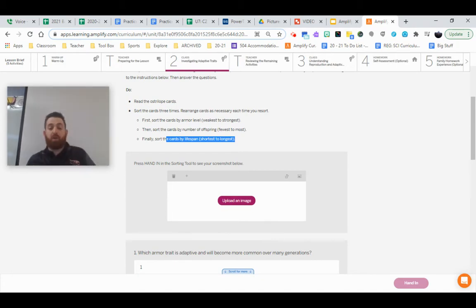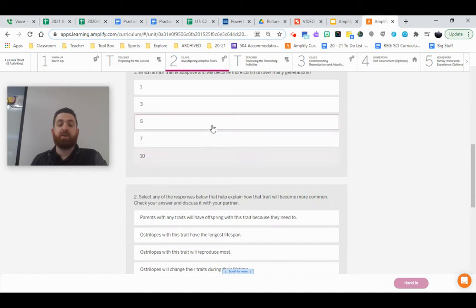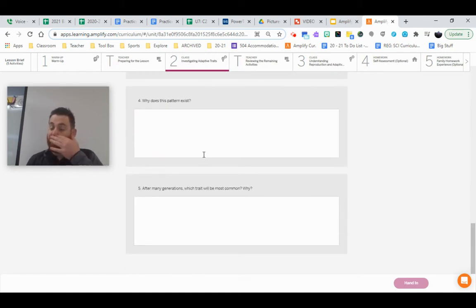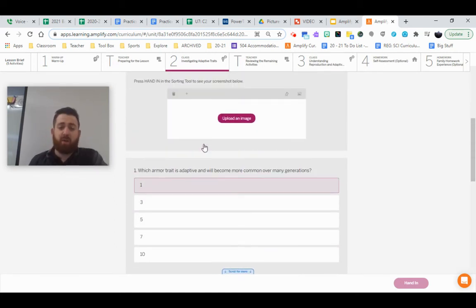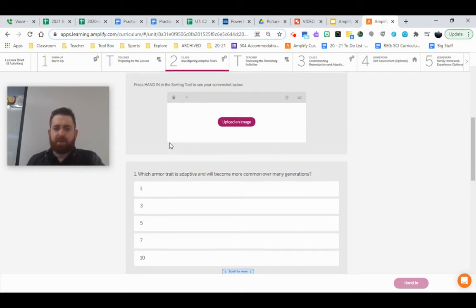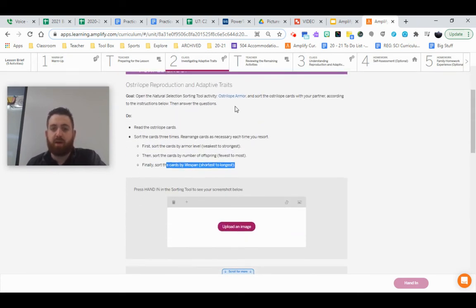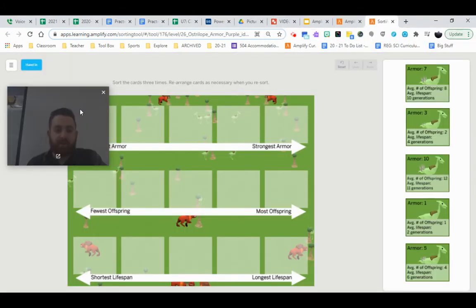And what you upload into this image section here is then going to help you answer these 5 questions. So if you try to answer the questions without doing the sorting tool, it's going to get confusing. So start by completing the sorting tool. So let's go ahead and jump into it. When we click on the link here, it's going to pull up this page.